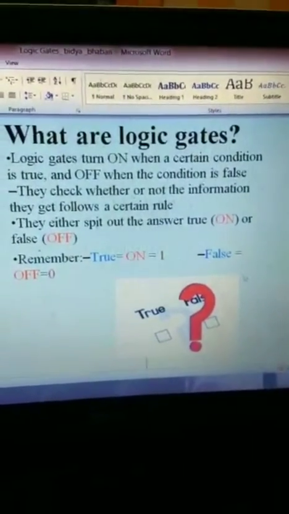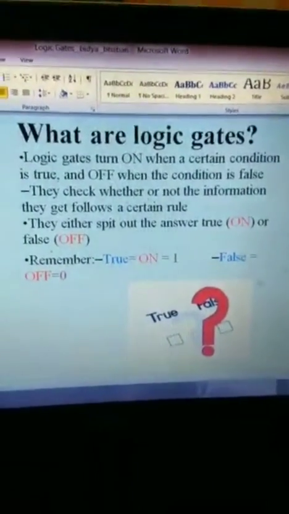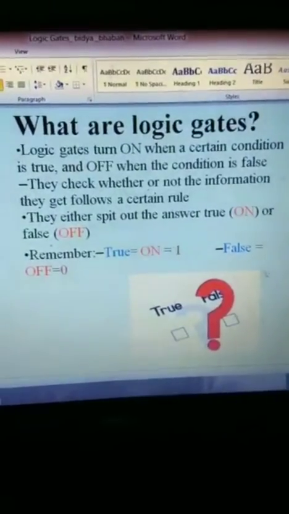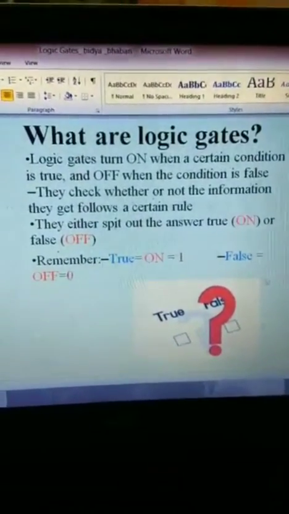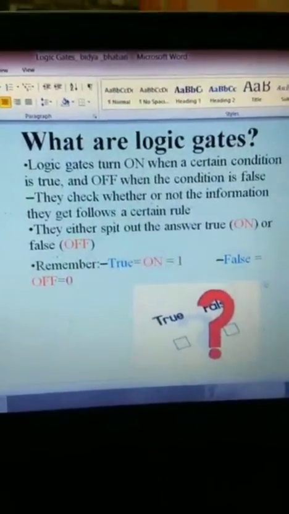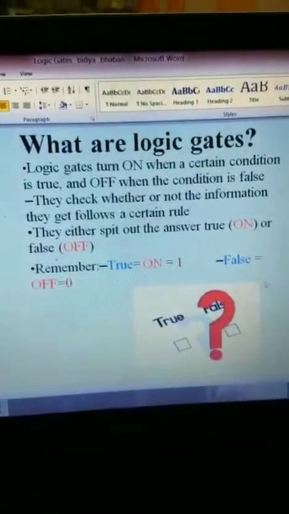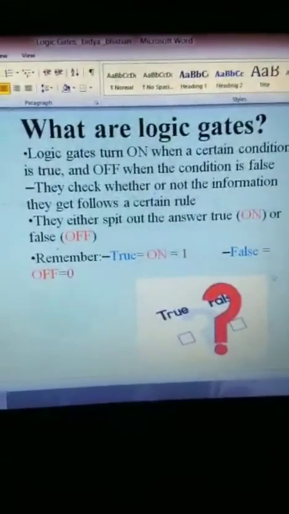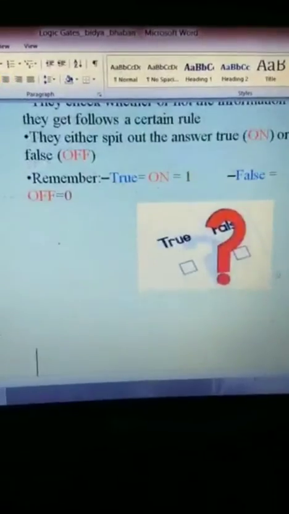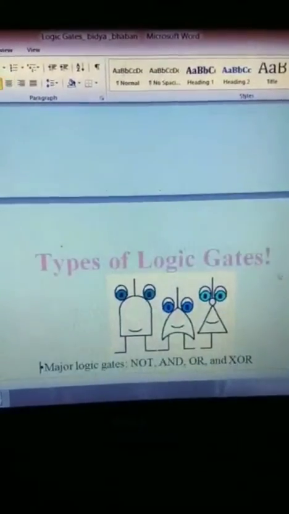Through the switch off you are giving the false value. The false value is 0 and the true value is 1. When you switch on, you are passing the true value to this circuit. How many types of logic gates are available?